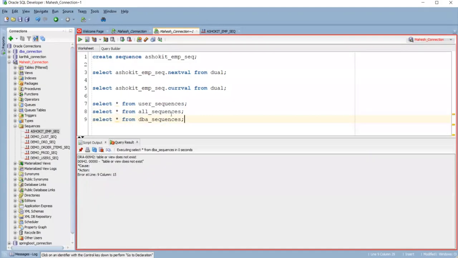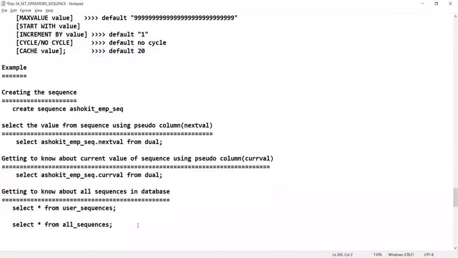Select * from all_sequences, and then the table is not there. No problem. These are the two commands to get to know about user created sequences here. And this one is nothing but predefined sequences plus user defined sequences. Hope you guys are comfortable.